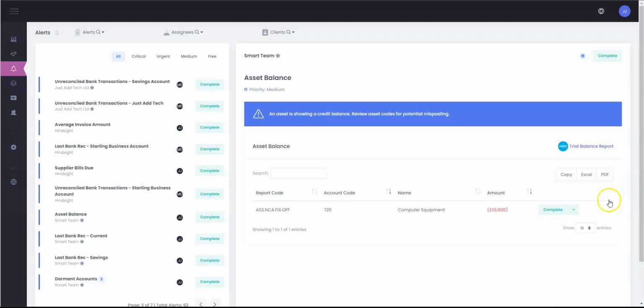If you find that you're happy that an account code could be a debit or a negative amount and you don't want to keep flagging it up, you do also have the option to exclude account codes from these checks should you choose.